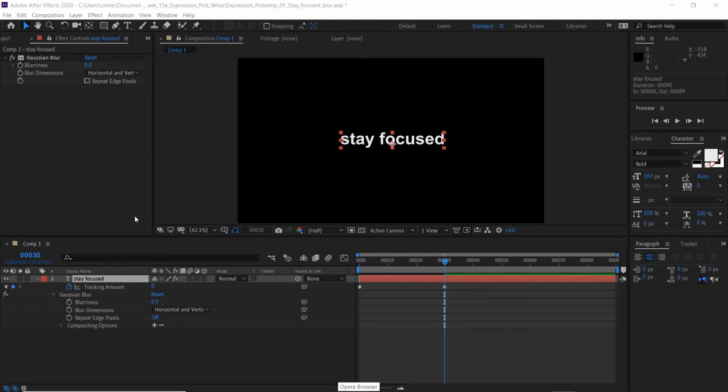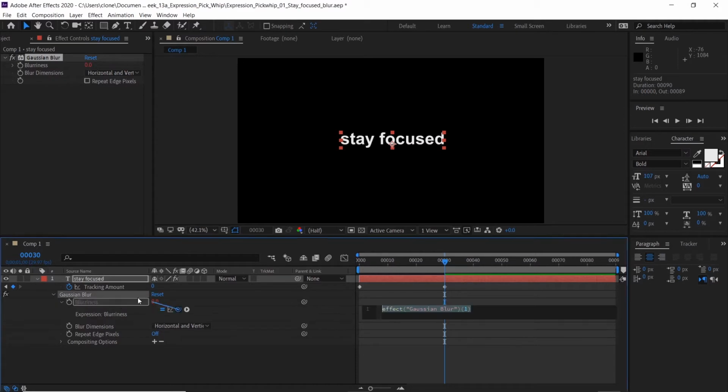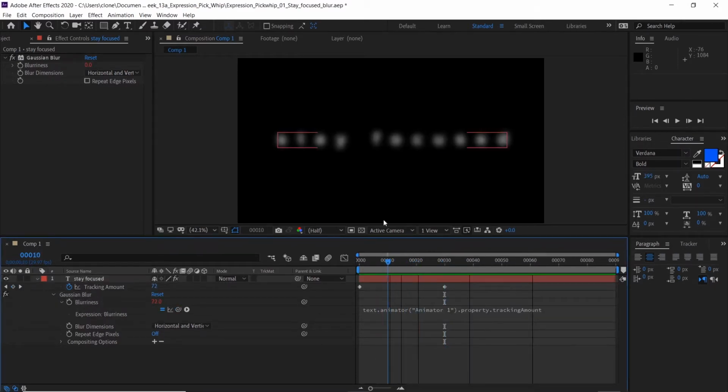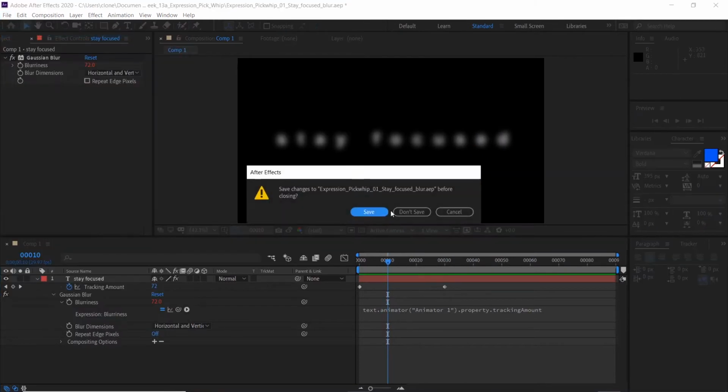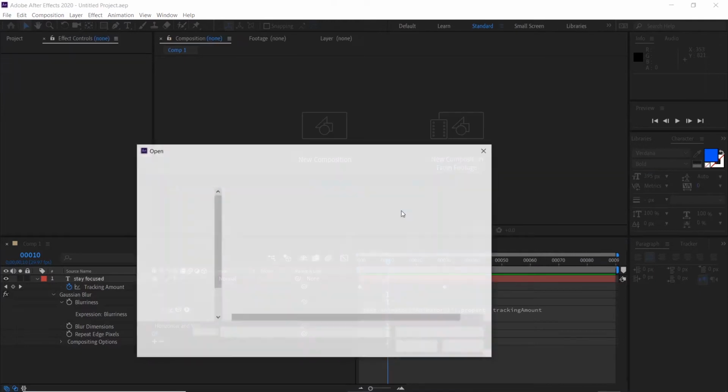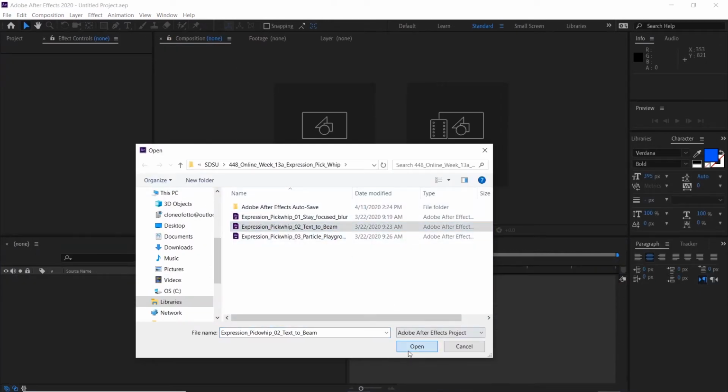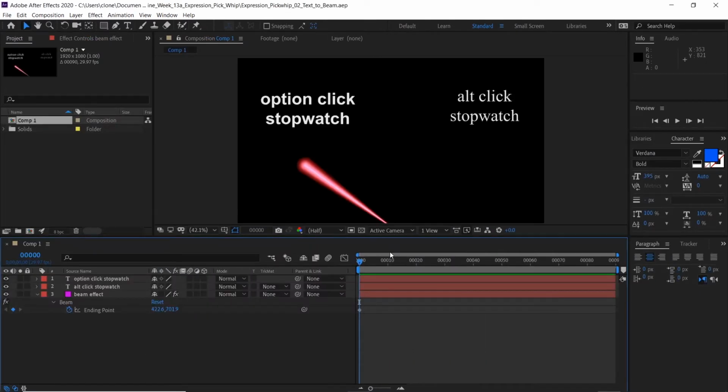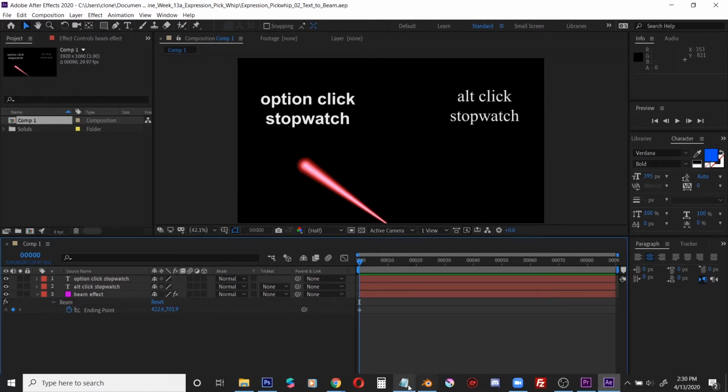Hey, I'm going to show you guys another example of how to use expressions in After Effects to connect attributes. In the first example, I showed you guys how to connect the blurriness to tracking amount, and what that did was connect the amount of blurriness with the distance between letters. In this next example, I'm going to be connecting position attributes. Connecting position attributes is a little bit different because the data type is different.